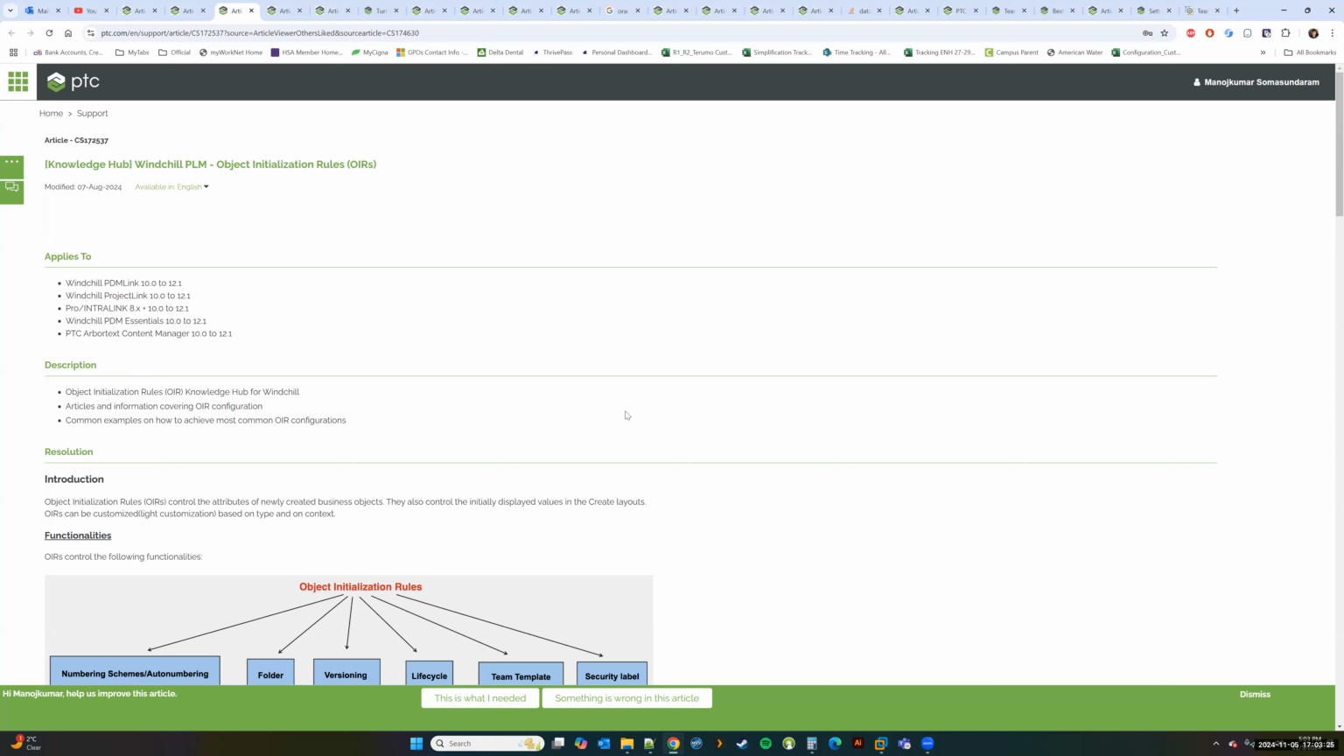The first part defines the value for the attribute, and there is a second part which tells how the attribute should display in the UI. Till this attribute value, I have number, folder, team template, lifecycle ID, and they have something called department also. So we don't need to worry about the department and the versioning sequence. These are not required.